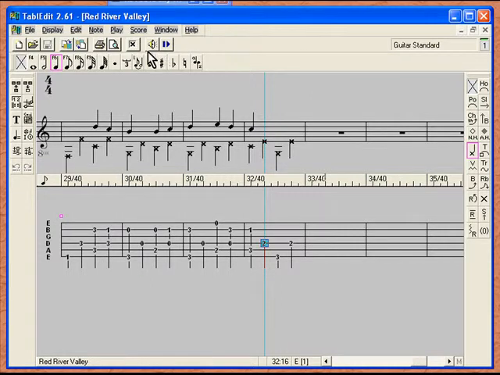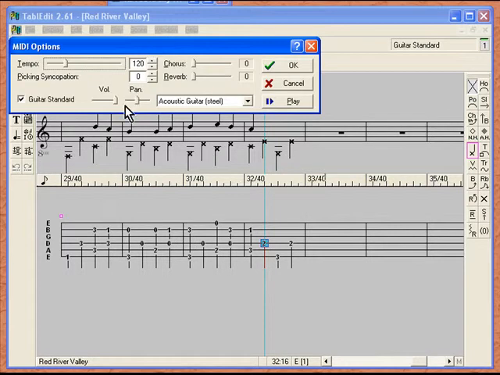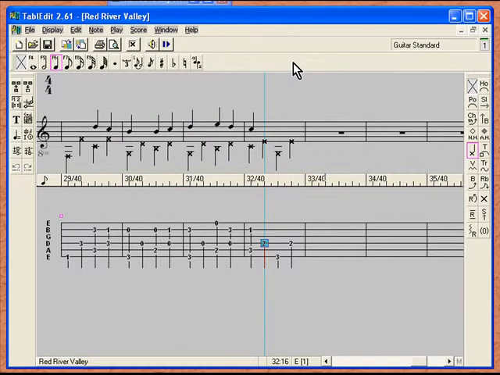Let's go to our MIDI button, which is this speaker right here. Click that open. Our default was set at 120. Highlight that, and let's move that up to 180. Click OK. And now our tune will play back at 180 beats per minute.